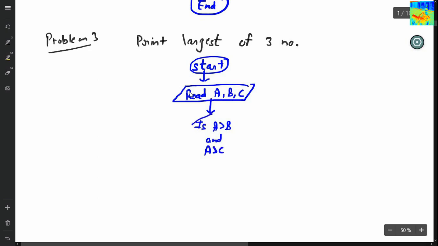So there are 2 cases. Either this condition will be true or this condition will be false. If this condition is true, that means A is the largest number. So I will print A.